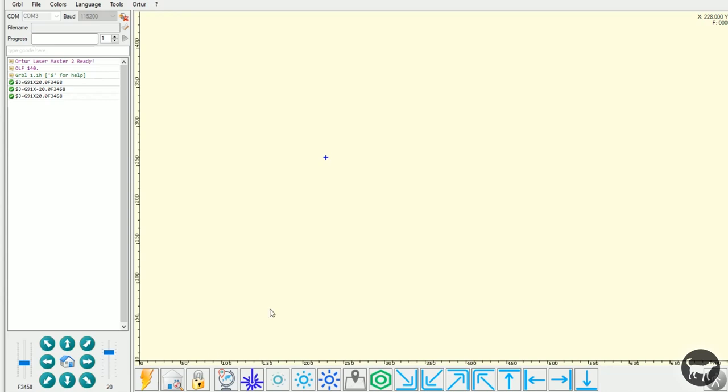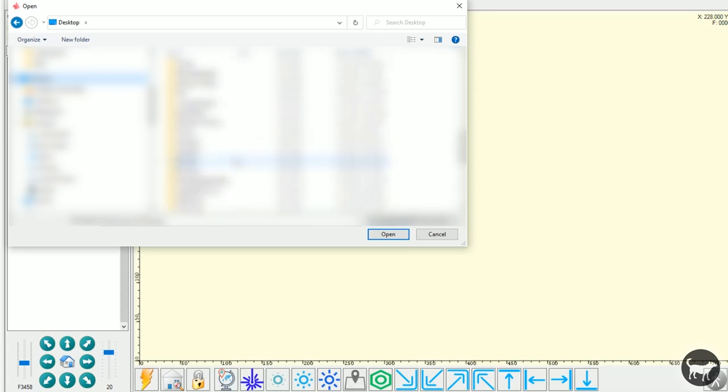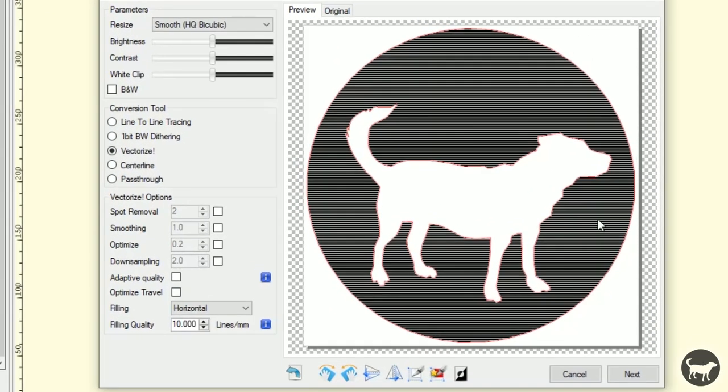Okay. So the first thing that we're going to do is we're going to come up to File, Open File. And I'm going to grab something off of my desktop. So what I want to use is vectorize for this one because there's no gradient to this. It's just a black and white image. The filling quality is set to 10, which is a normal quality.